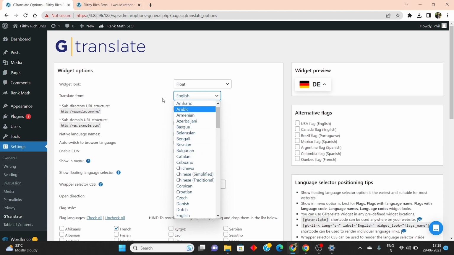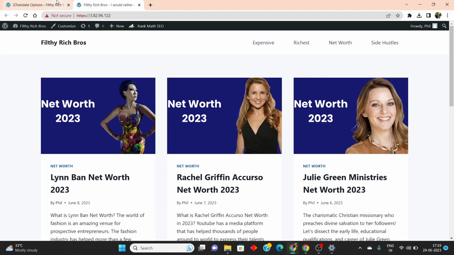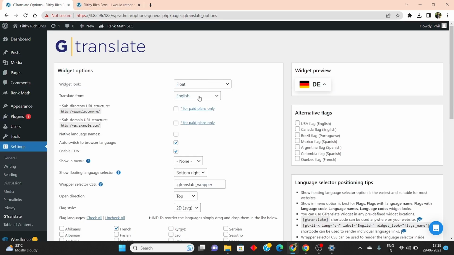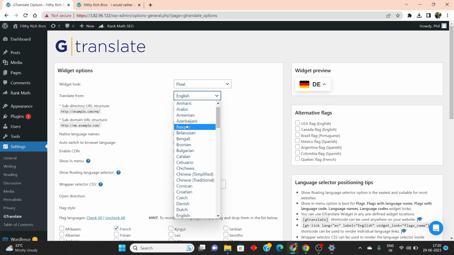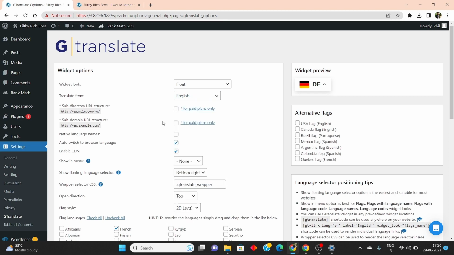Now you can select the language that you're going to be translating from. Since my blog is written in the English language, I'm going to select English. If your website is in a different language, you can select a different language here. For example, if my website was in Arabic, I would just go ahead and select Arabic.